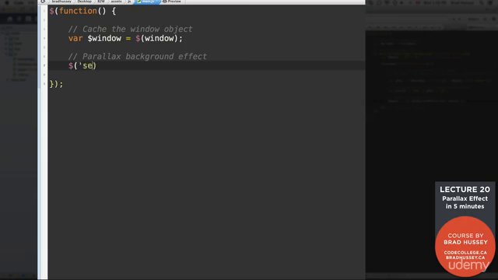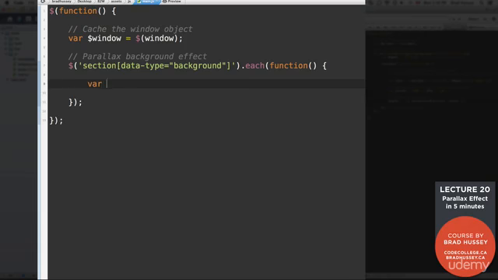So let's select all sections with the data-type attribute of background, and then we're going to roll through each of those. Function. All right, here we go. Then we're going to cache the variable bgobj for background object. That's a custom variable. And select this. There we go. This is assigning the object.